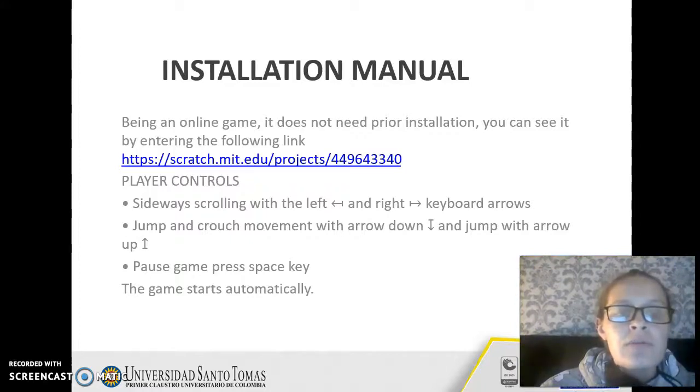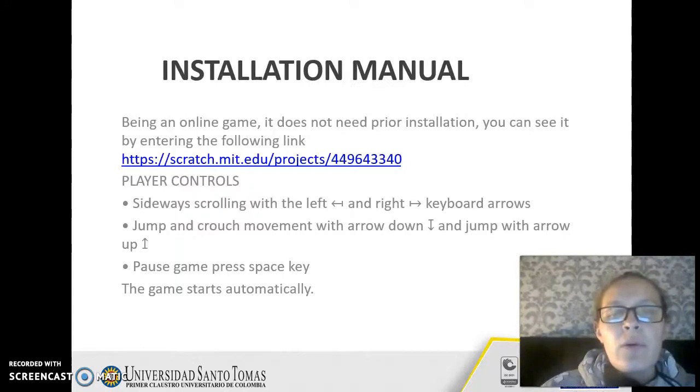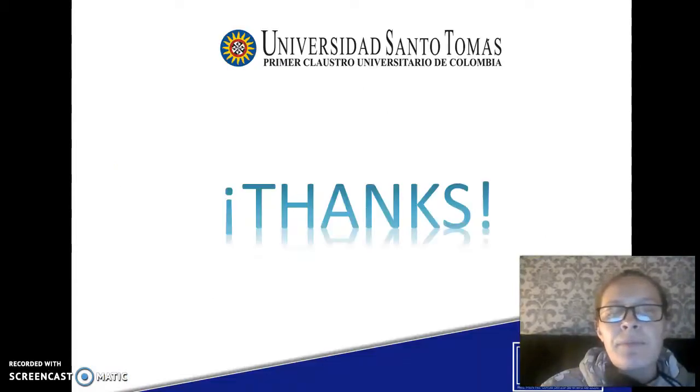Player controls. Scrolling with the left and right keyboard arrows. Jump and crouch movement with arrow down, and jump with arrow up. To pause the game, press the space key. The game starts automatically.